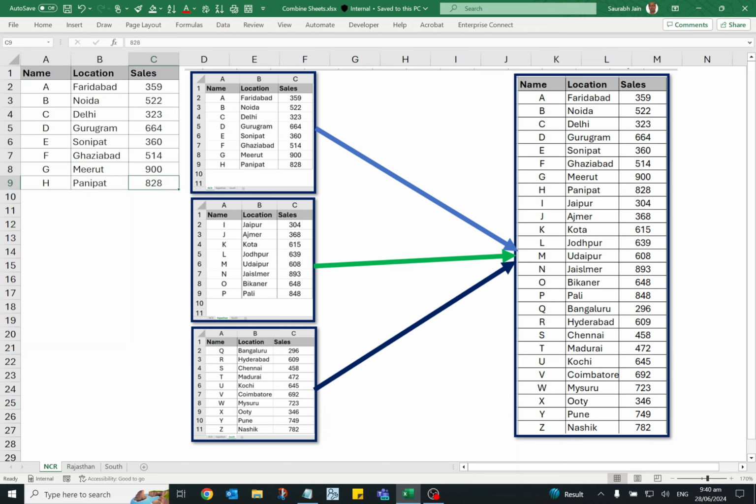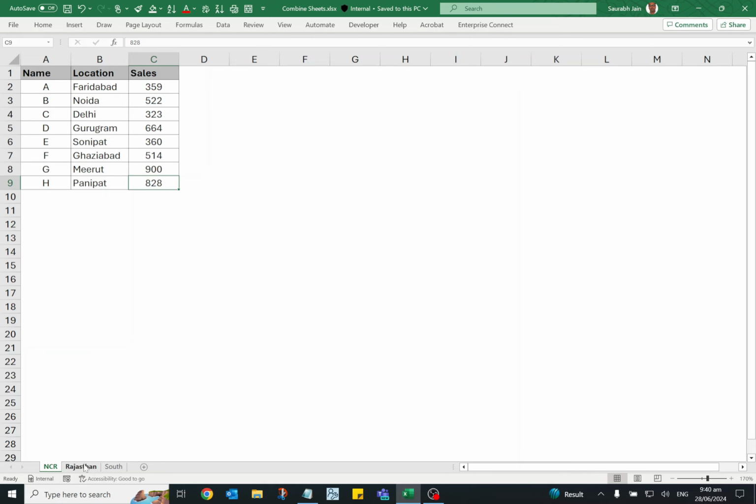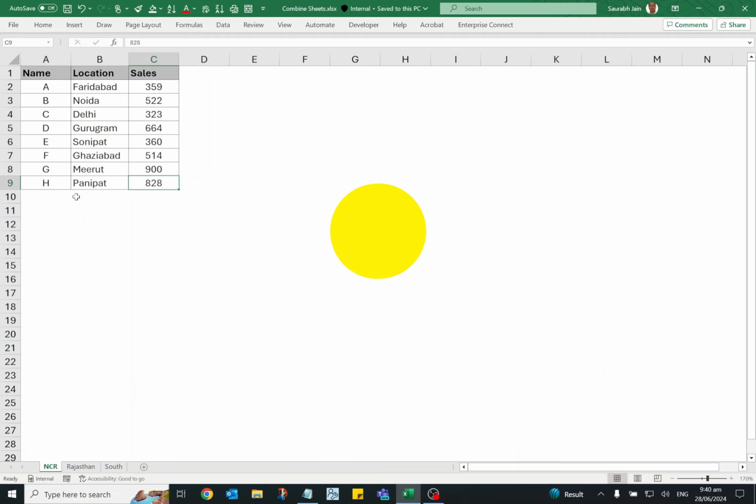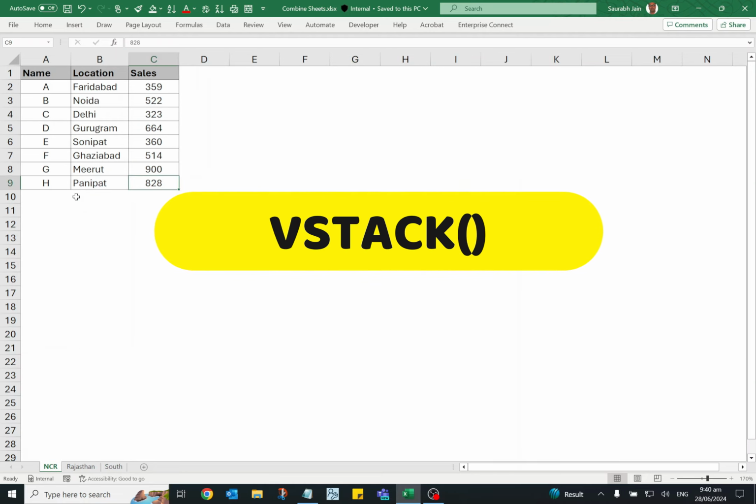Today I will show how you can quickly combine data from different sheets in Excel 365. Now in this file we have sales data in three different sheets, and to merge the data in the first sheet we will use VSTACK formula.